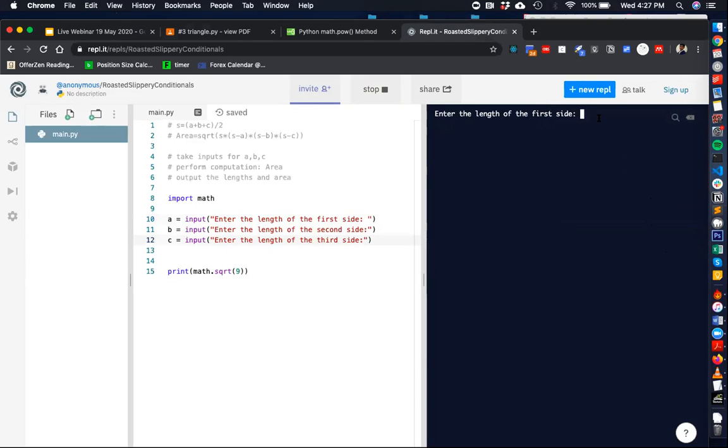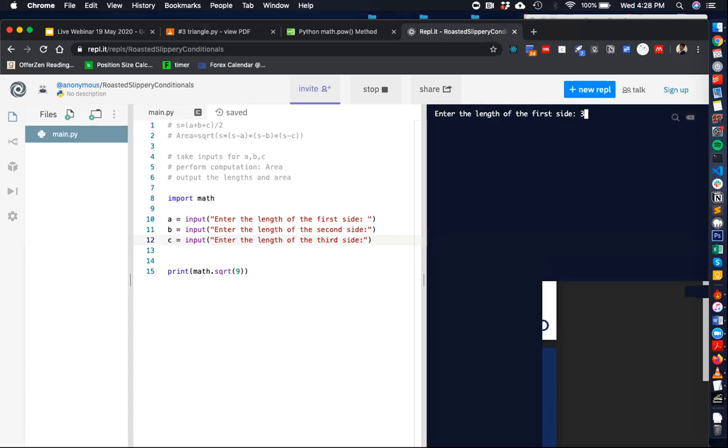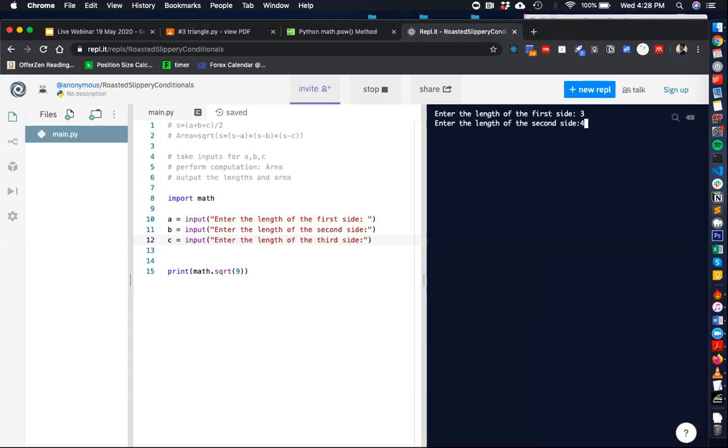So you can enter the length of the side A. So let's see what we took in over here. We took 3, 4, and 5, right? So let's do that. 3, 4, 5, right? And oh, it looks like we're still doing math square root over here. So I'm just going to comment that out, right? And basically now we've done the first step.